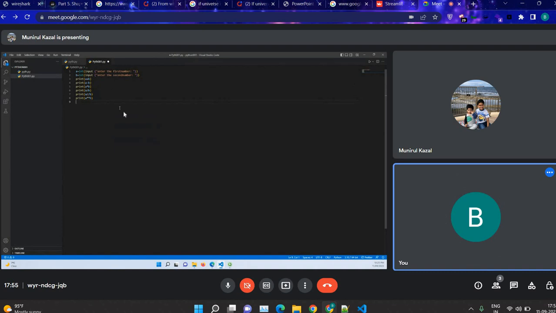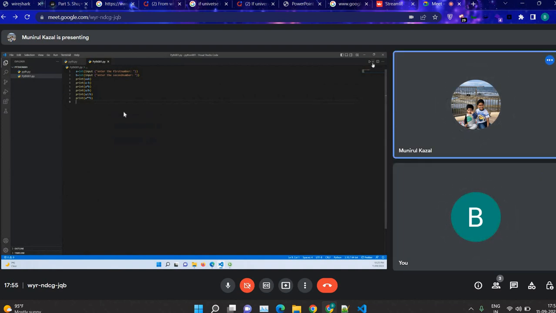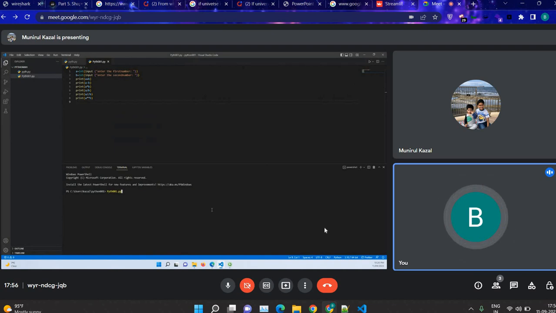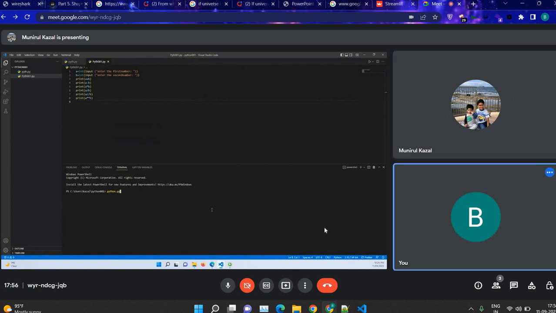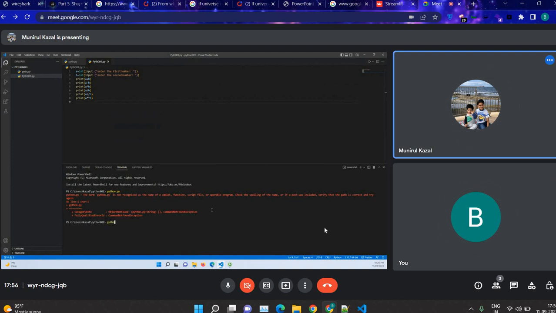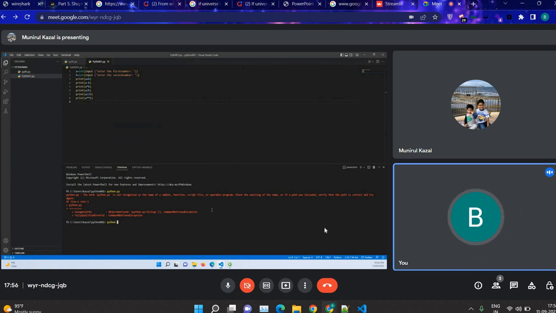Yeah, save it and run it. No, you have to write Python, then the name of your file. Put Python before that. Okay. Yeah, dot py. No, Python, space, the name of the file dot py. Oh, okay. Space, then the name of your file, python001.py. Okay.